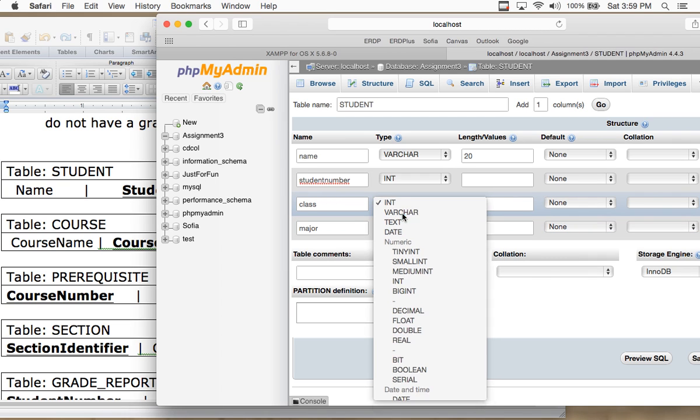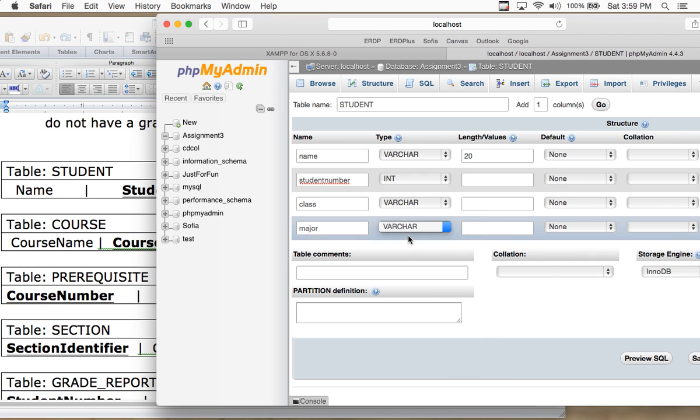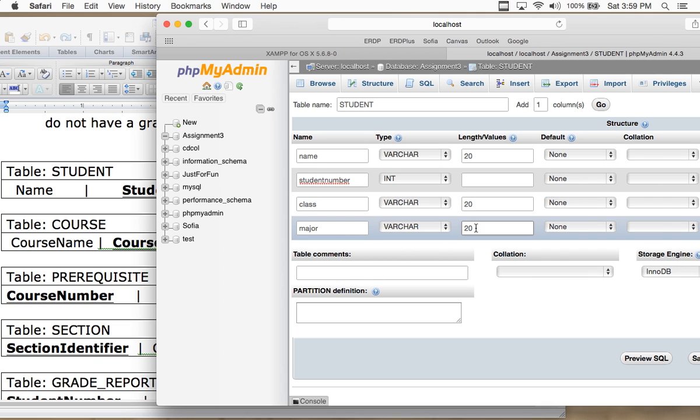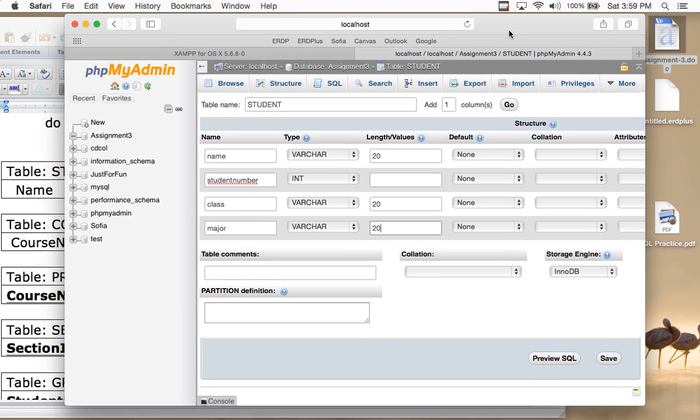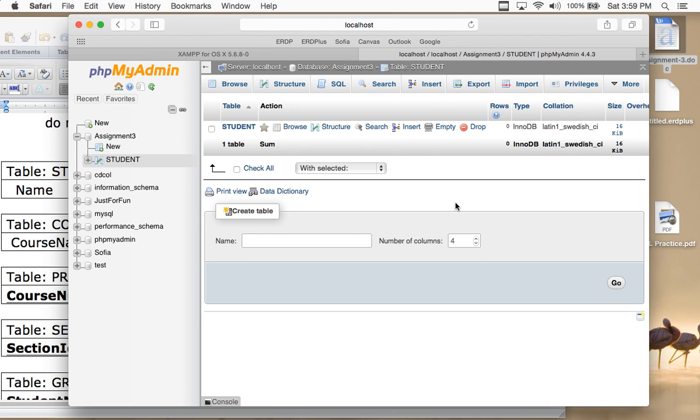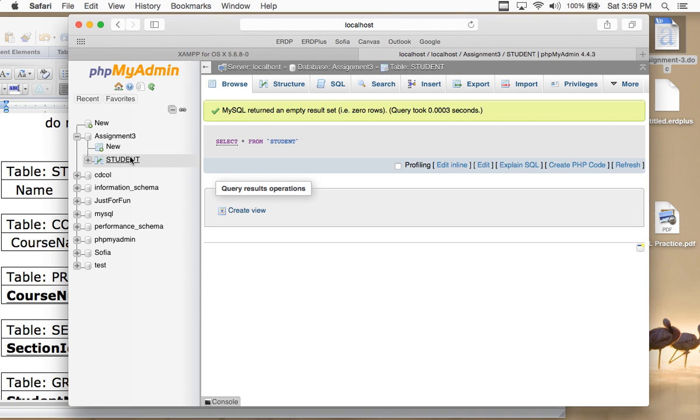The class I'm going to go variable character. Major I'll go variable character. I'm just going to put 20 in for everything. So I got student number. And I put everything in lowercase so I could remember when I run my queries. And I'm going to say save. And I have now student. I have it in here.